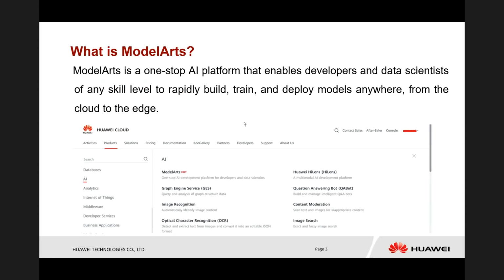So what actually is ModelArts? ModelArts is a tool developed by Huawei. It is a one-stop AI platform that enables developers and data scientists of any skill level to rapidly build, train, and deploy models anywhere from the cloud to the edge. ModelArts supports the entire development process, including data processing, model training, management, and model deployment. We also have a community called AI Gallery for sharing models. I will introduce this later on.